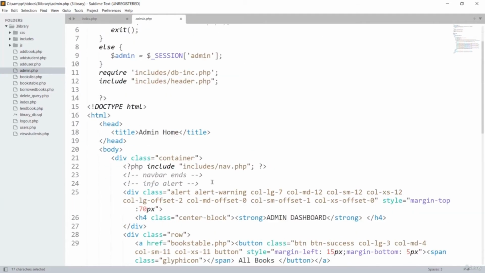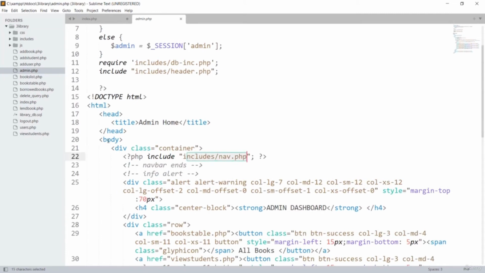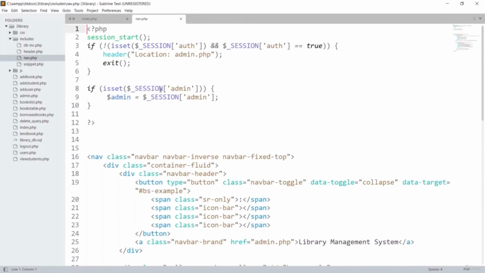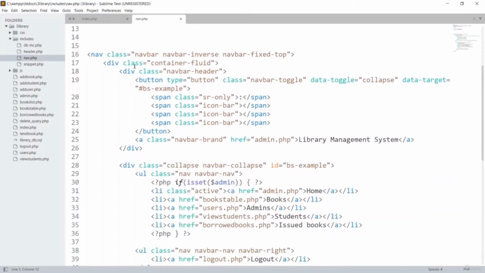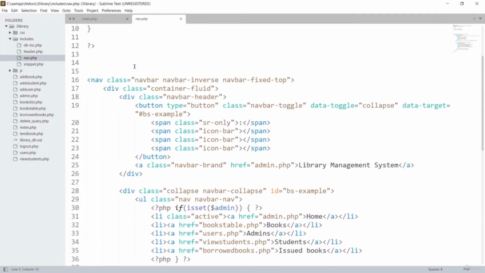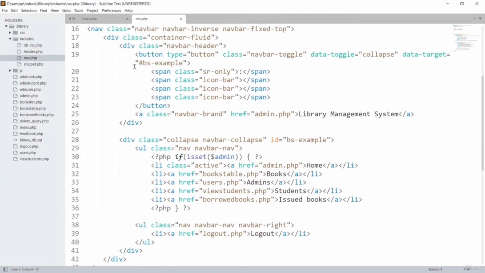Apart from this, this page also contains the navigation bar. Now let us look at the navigation bar, which is inside the folder includes. This is the navigation bar. In this file we have first checked whether the session has started or not, and whether the user has logged in or not. Okay, so after that, this is the HTML code for the navigation bar.